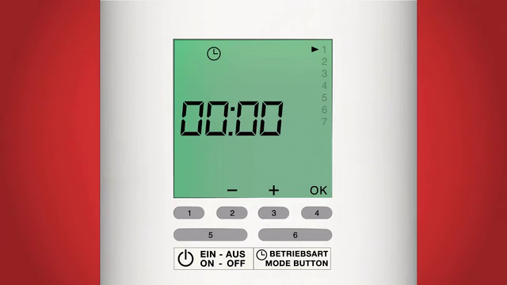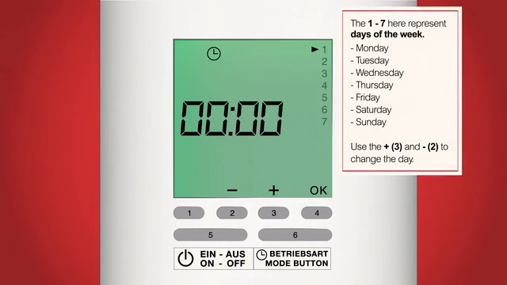We will start by setting the current day of the week. This is indicated by the flashing numbers on the right hand side of the screen. The numbers 1 to 7 represent the days of the week, Monday to Sunday. 1 being Monday, 2 Tuesday, 3 Wednesday, 4 Thursday, 5 Friday, 6 Saturday and 7 Sunday.